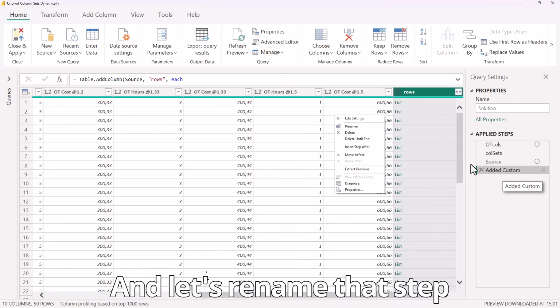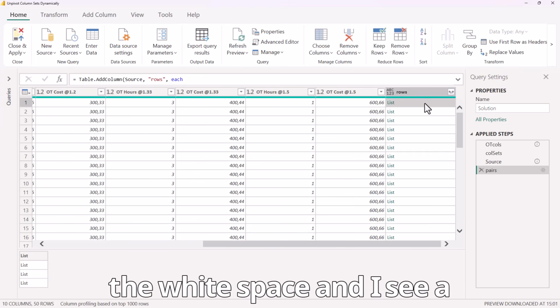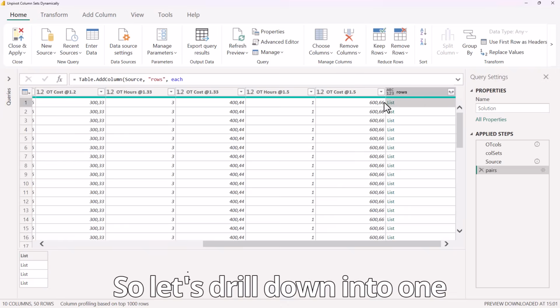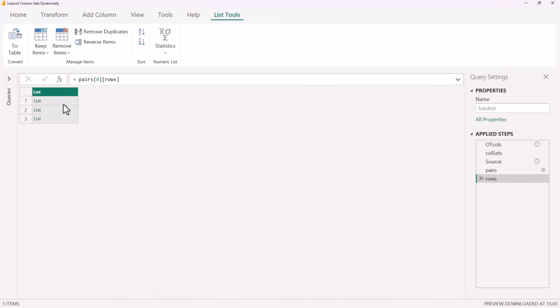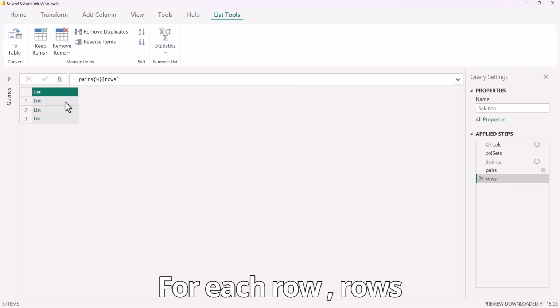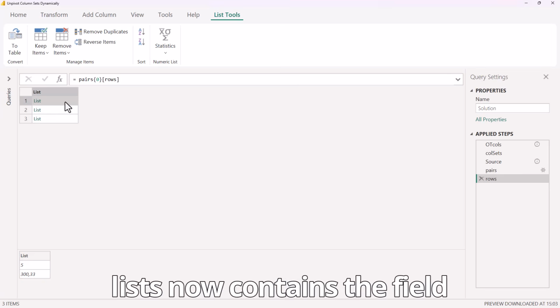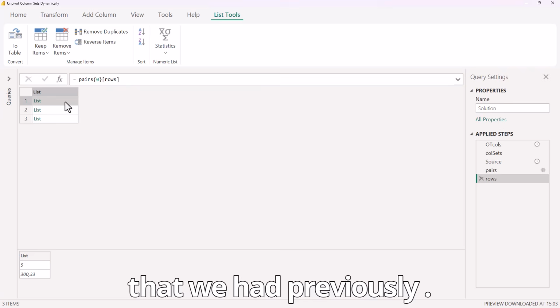And let's rename that step as well. Let's do that first. I'll click off to the side on the white space and I see a list with lists. All right, so let's drill down into one value to see what they contain. For each row, rows contains this list with lists, and each of these in a list now contains the field values for the field names that we had previously.